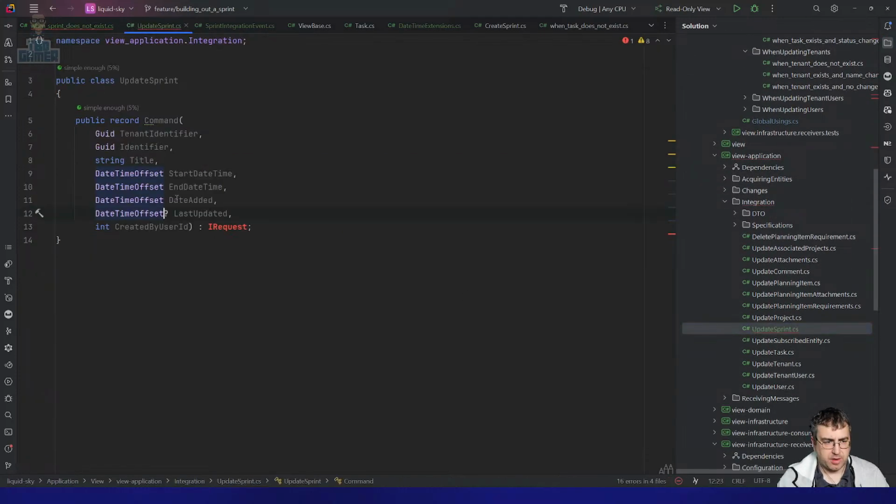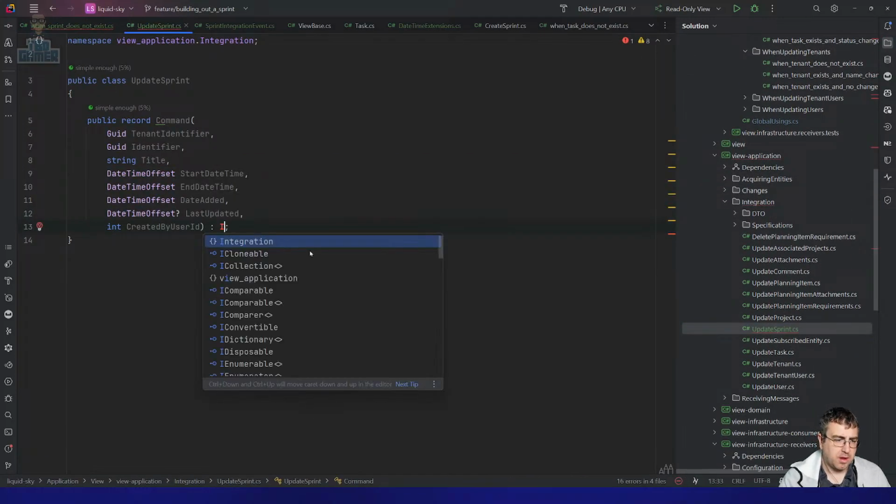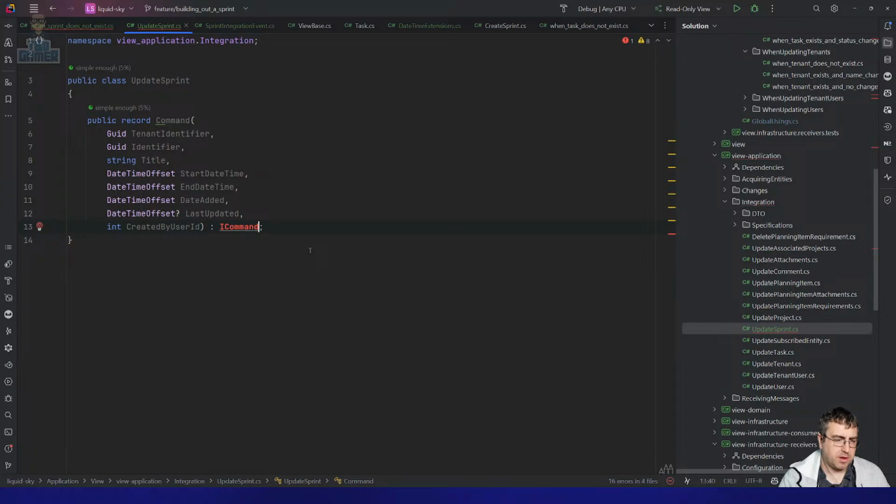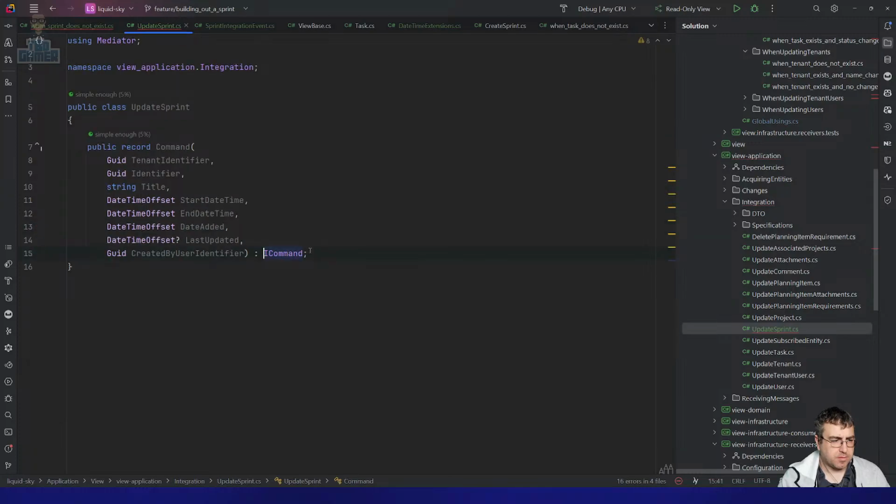So, update sprint. I command. Don't think that needs a result yet. That's a GUID, created by user identifier. So I'm using Mediator as my tool here, a library. Not to be confused with MediatR, which is another library for Mediator.